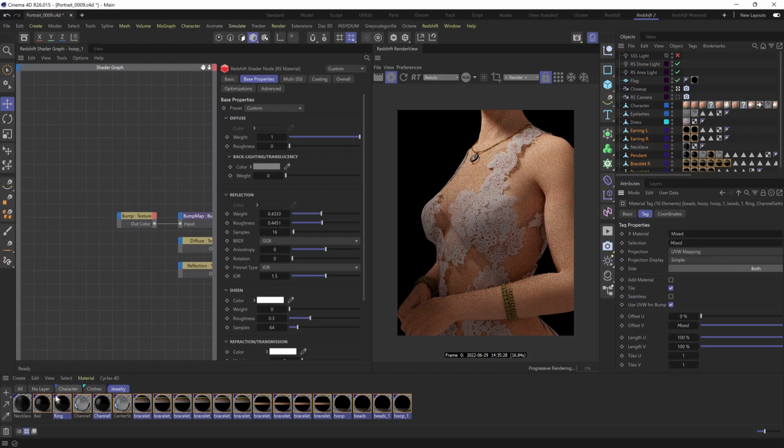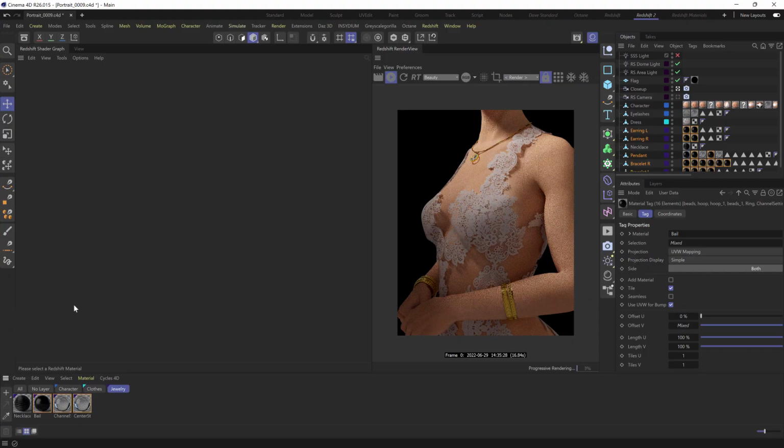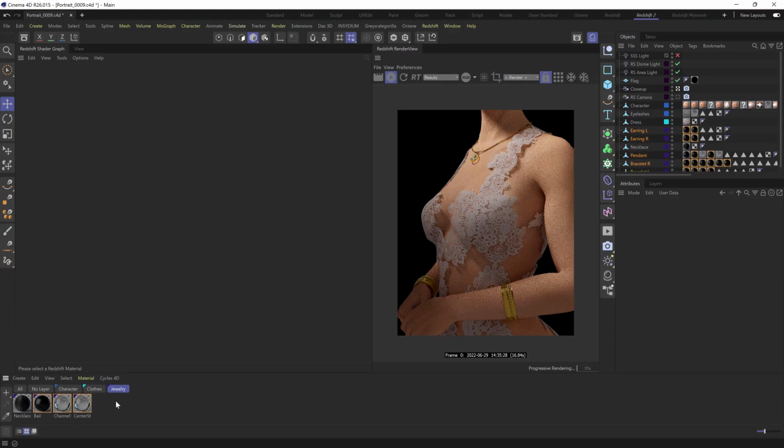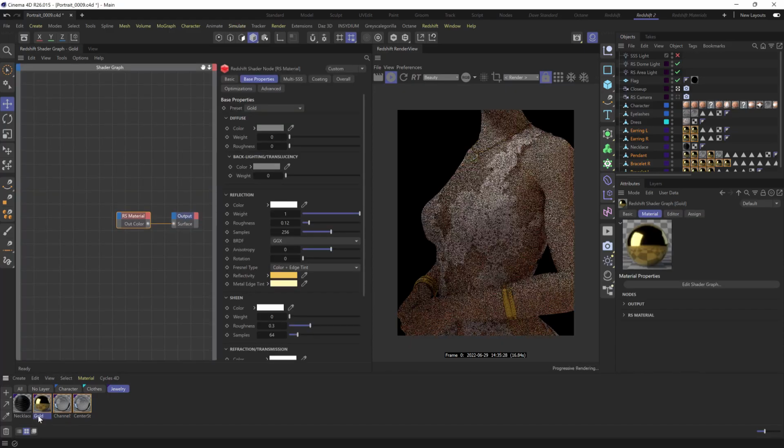And we can now easily replace them all with our gold bail material by just dragging that into the material slot here. And now all of those parts are sharing that one gold material, which means we can now get rid of the materials we've just replaced by going to Edit and Delete Unused Materials, which leaves us with just these 4 materials, which is a bit more manageable. So let's just rename this to gold so we don't confuse ourselves later on.